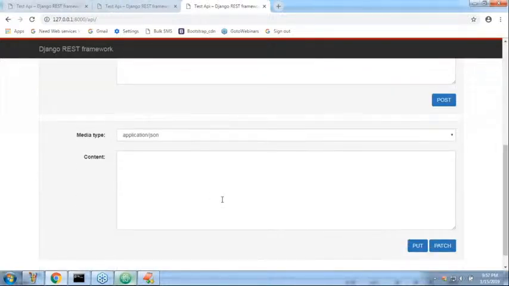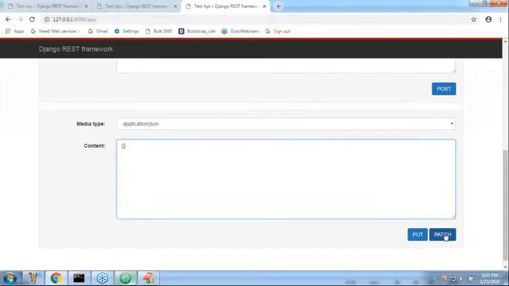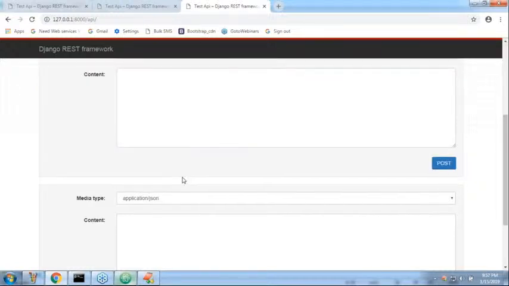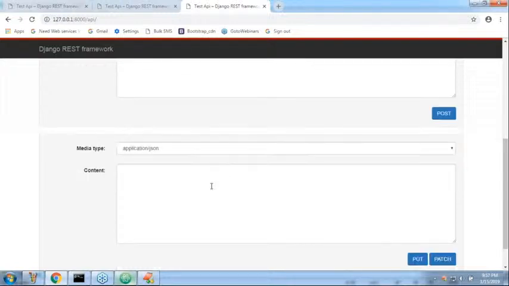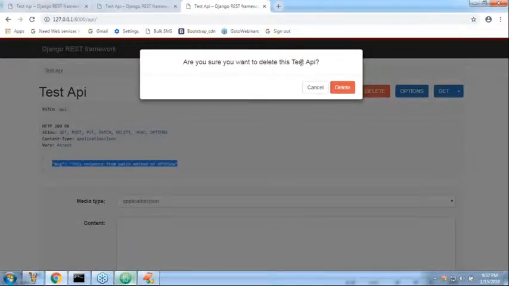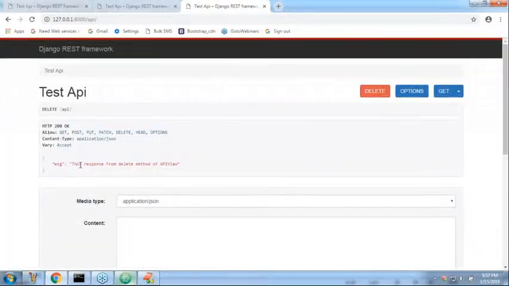In the same way, just the curly braces open and close, for patch. Now, sir, this is the response from the patch method of API view. The patch method is working properly. Now, put is okay, patch is okay. Next, what about delete, sir? If I click this one, it asks: are you sure you want to delete this REST API? Delete. Now, the delete method is executed. This is from the delete method of API view.